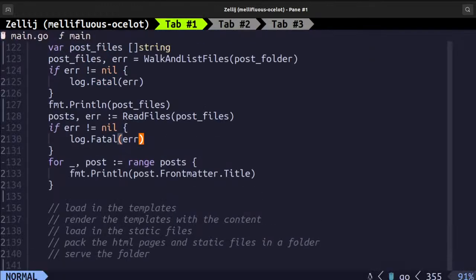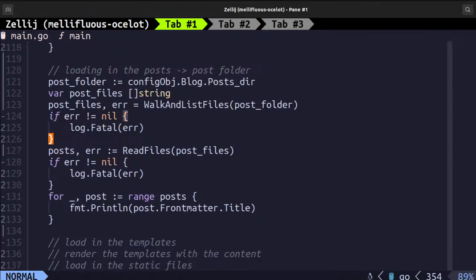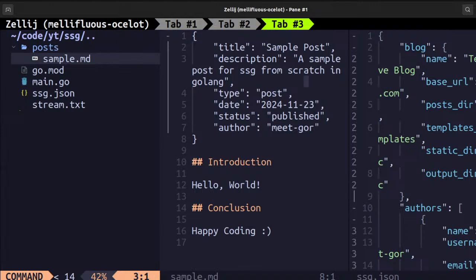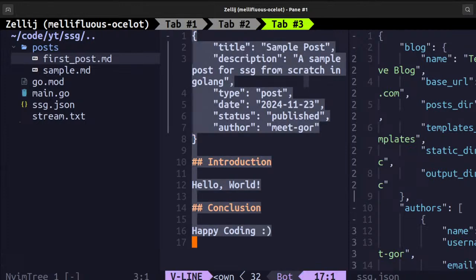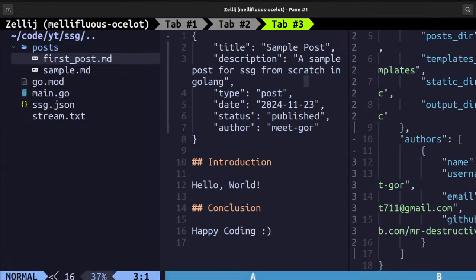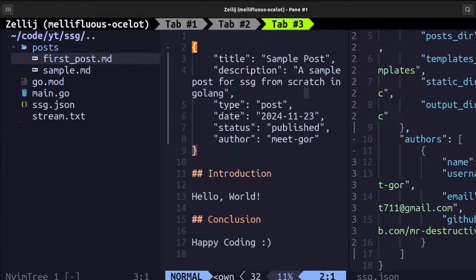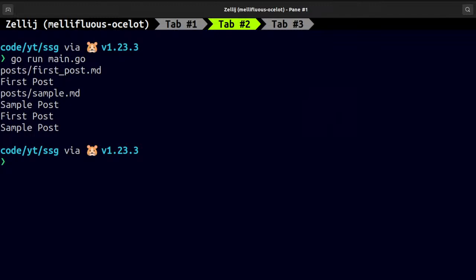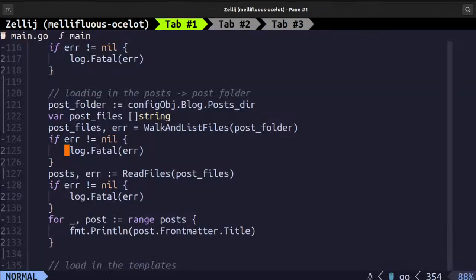Okay, cool. Let's close that, and I'll just add one more file here. First post dot md. What is the entire thing? Paste it here and call it first post. Okay, that is working. So that is it.